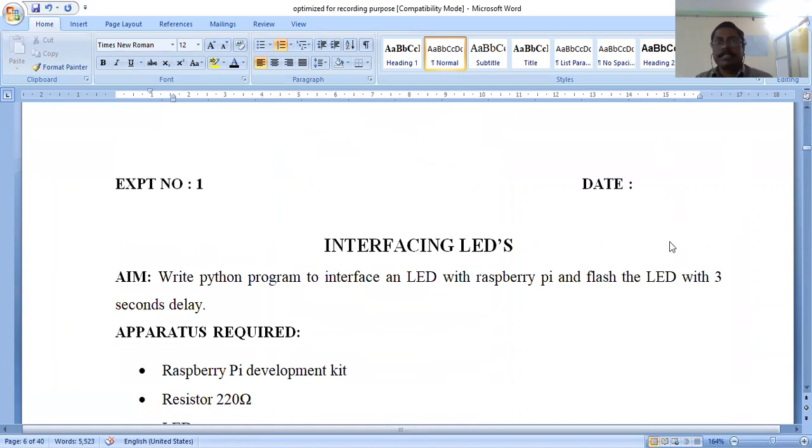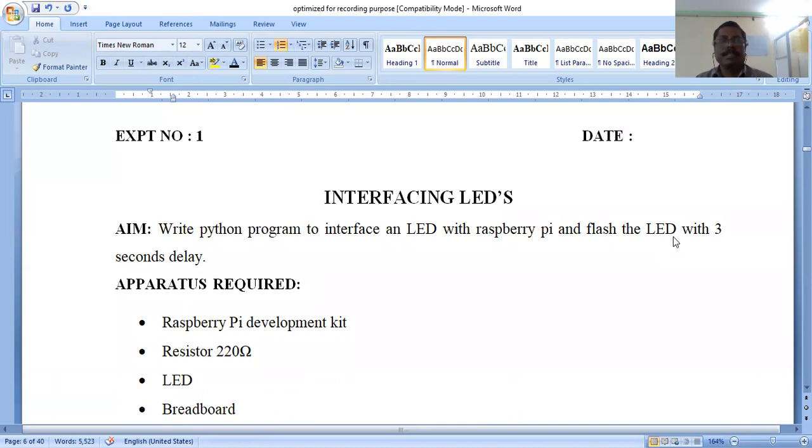Let us discuss experiment number 1, interfacing LEDs. The main aim of this program is to write a Python program to interface an LED with Raspberry Pi and flash the LED with a 3-second delay. Means it should be on for 3 seconds and off for 3 seconds. We have to make the LED glow.